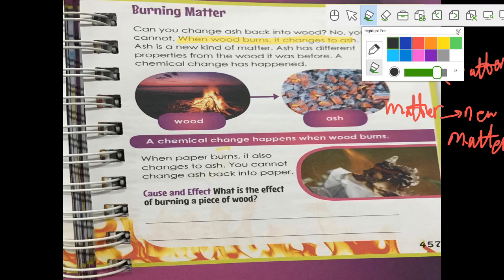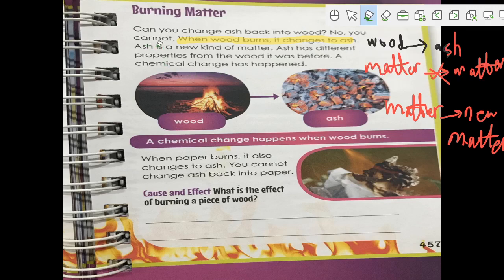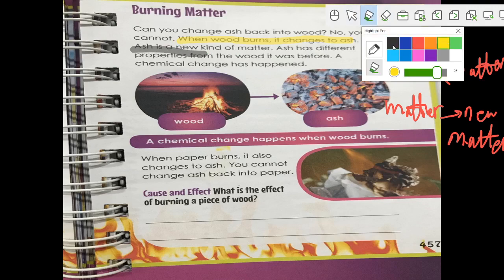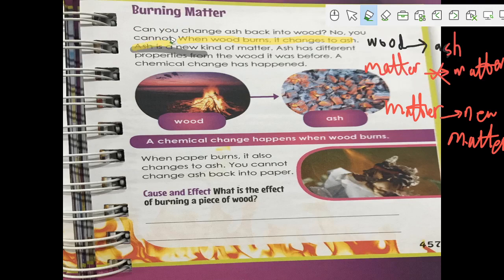Again, your highlighter. Okay. Ash is a new kind of matter. Ash has different properties from the wood. Ash has different properties from the wood it was before a chemical change has happened. Look, here the ash and here is the wood. Okay?